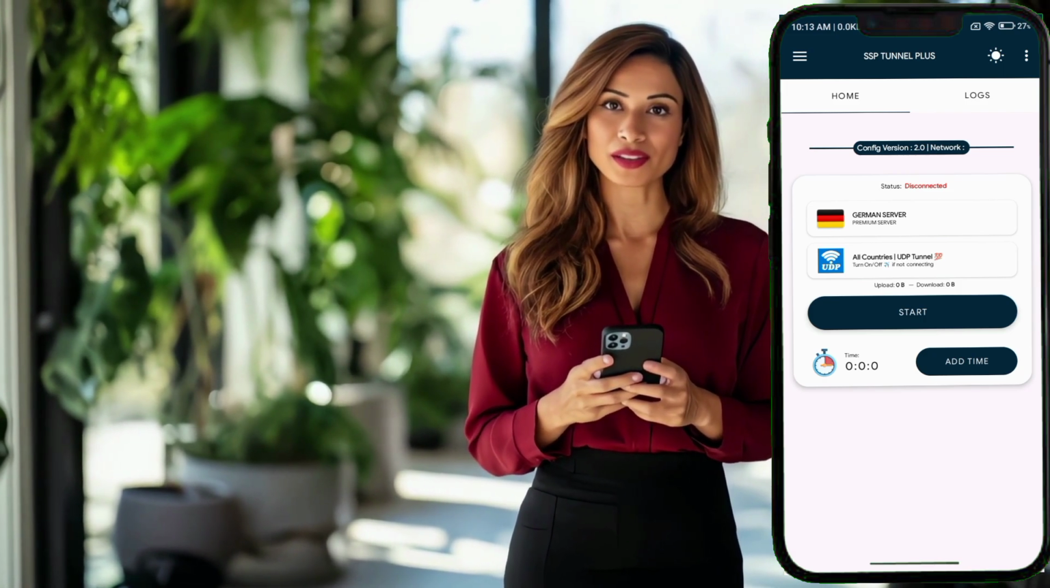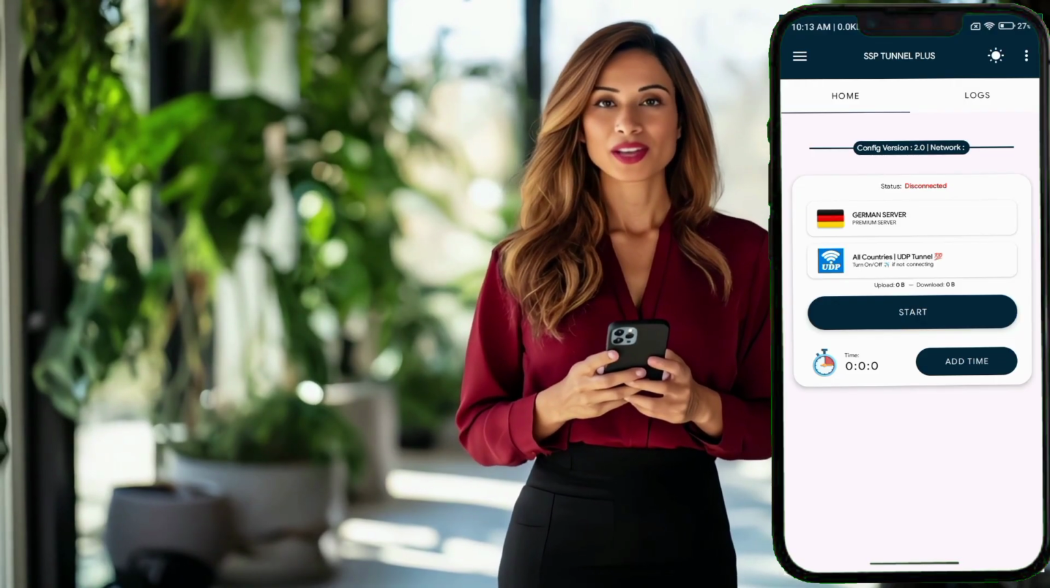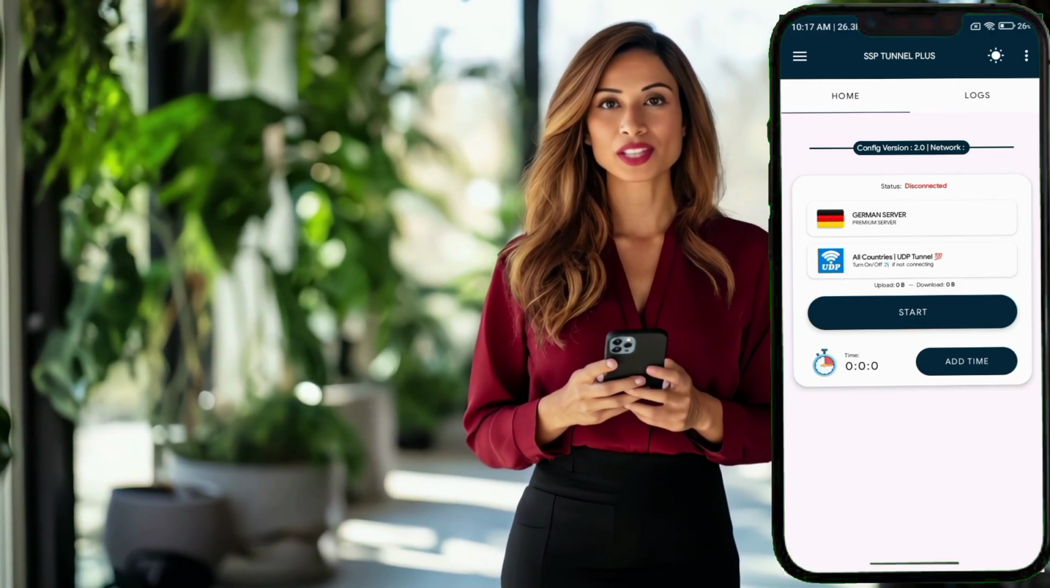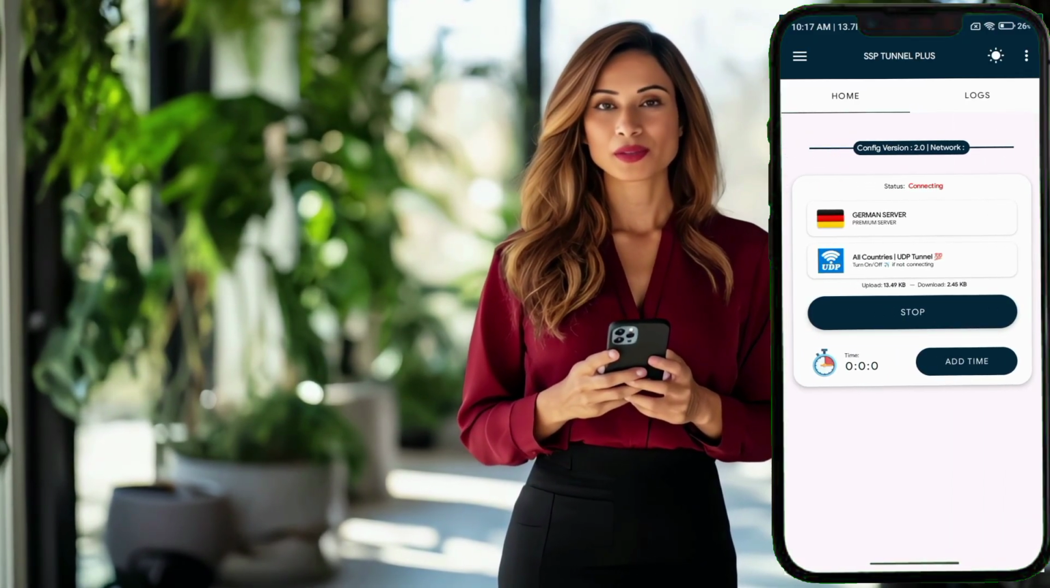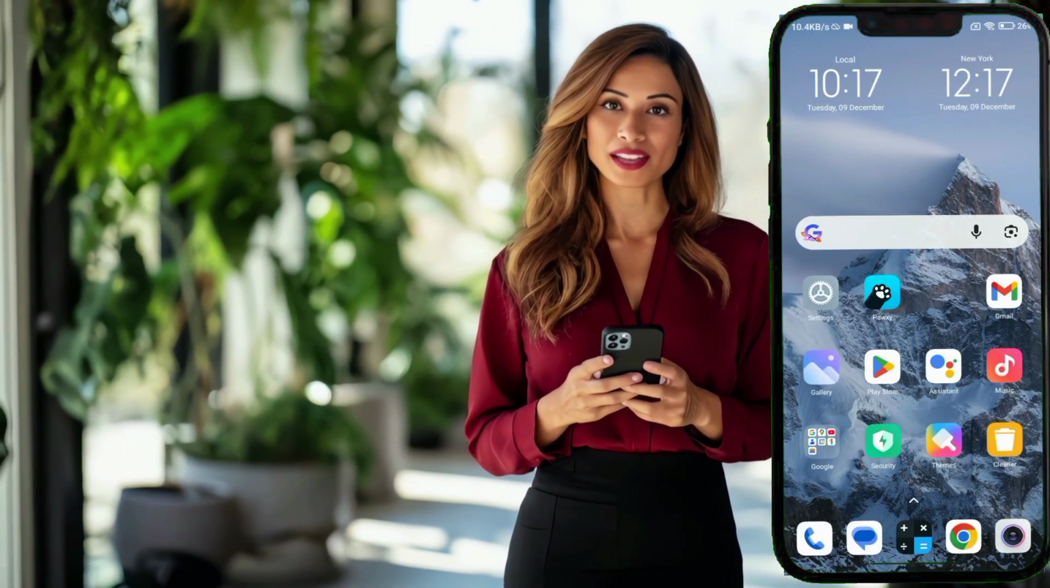And now, the final step. To initiate the connection, simply tap the start button. Just like that, connected successfully. And that's how you set up SSP Tunnel VPN and get a stable, secure connection.